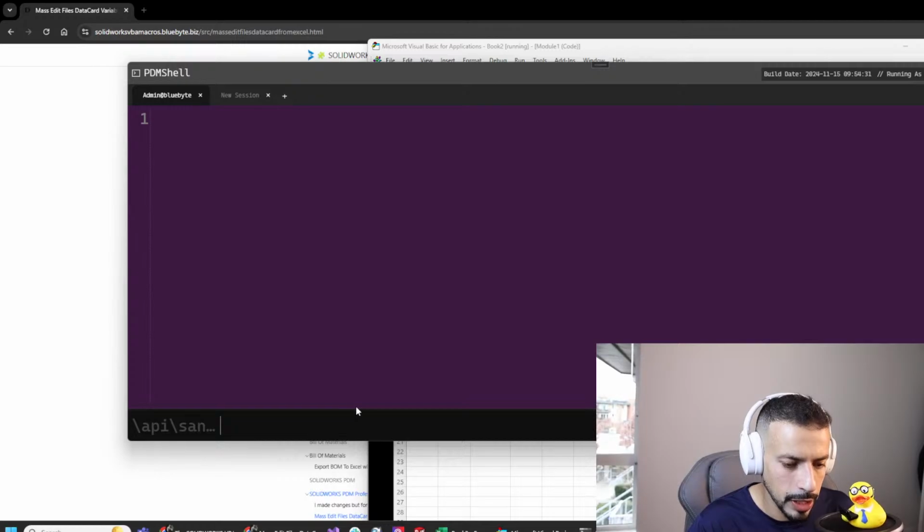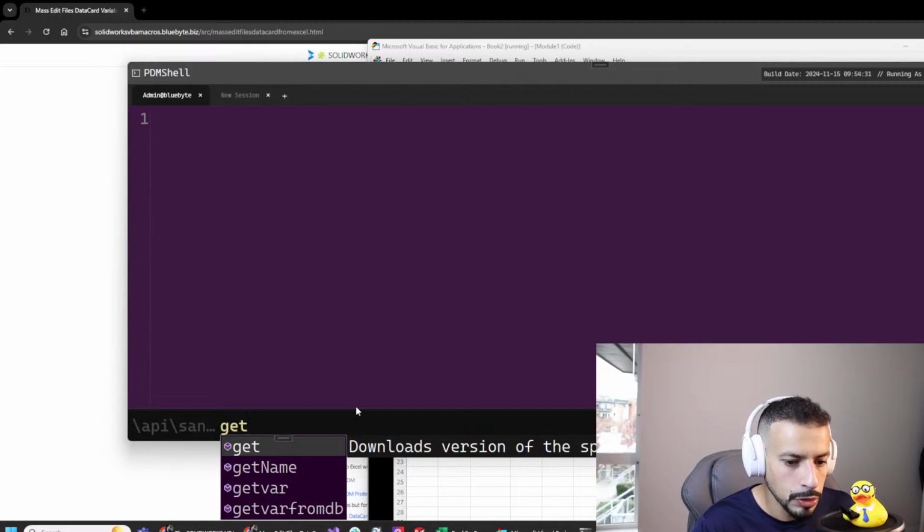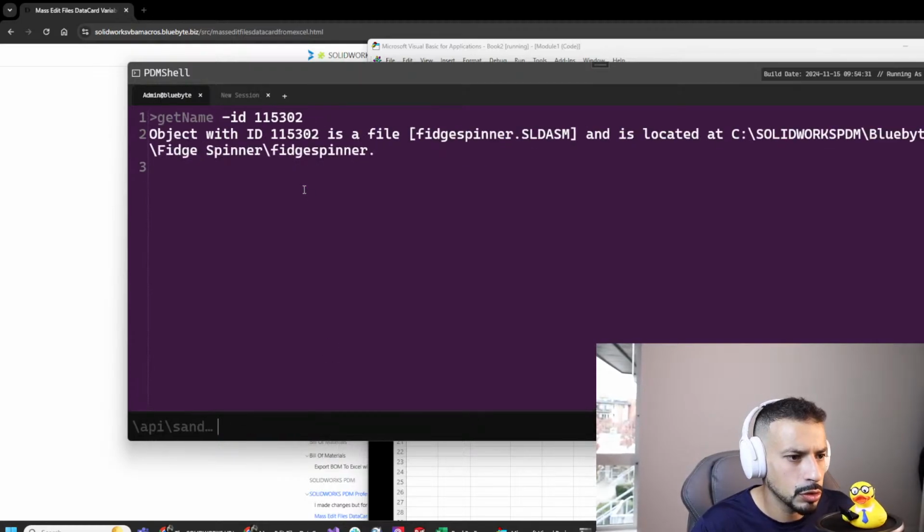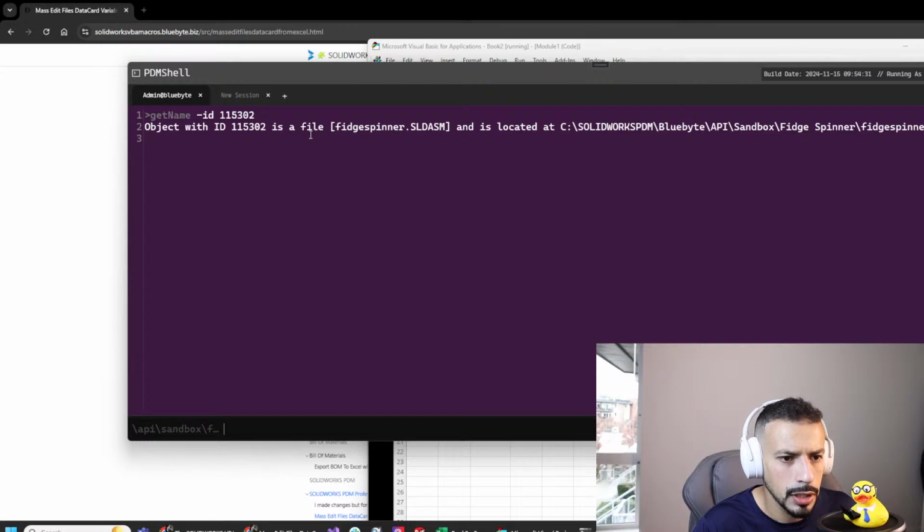I just want to show you guys how you can get the folder name of a file in PDM just by having the ID. So you use the get name command, and then you just specify the ID of the file. It is going to return that the file with this ID is called such and such, and it's located at this directory, which we need.